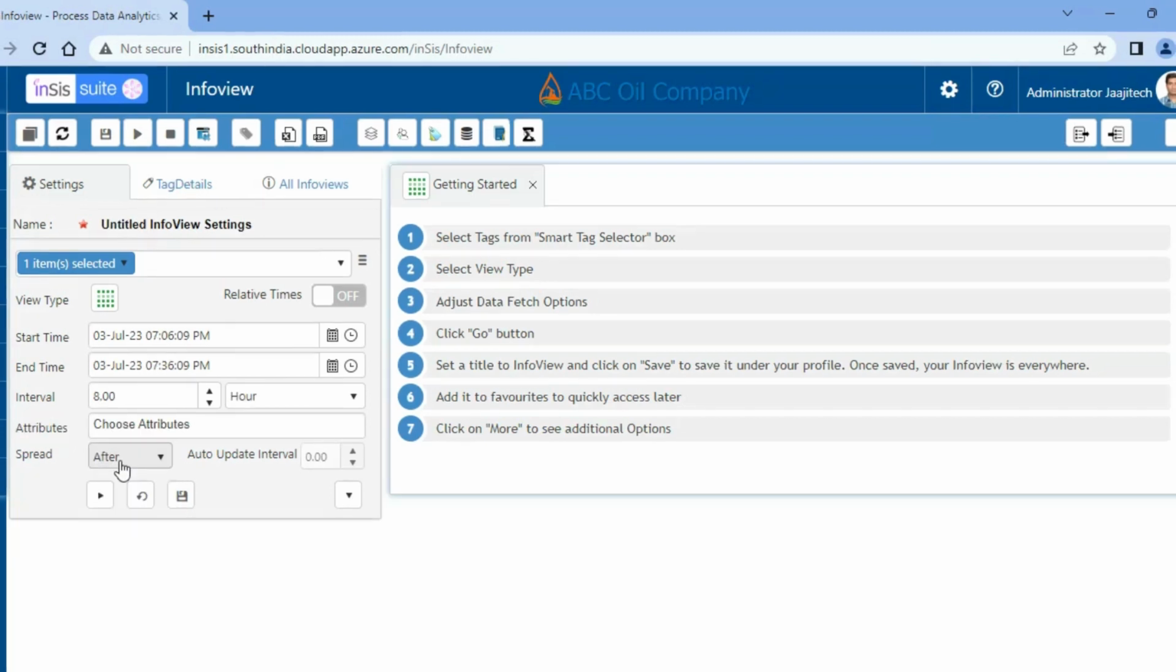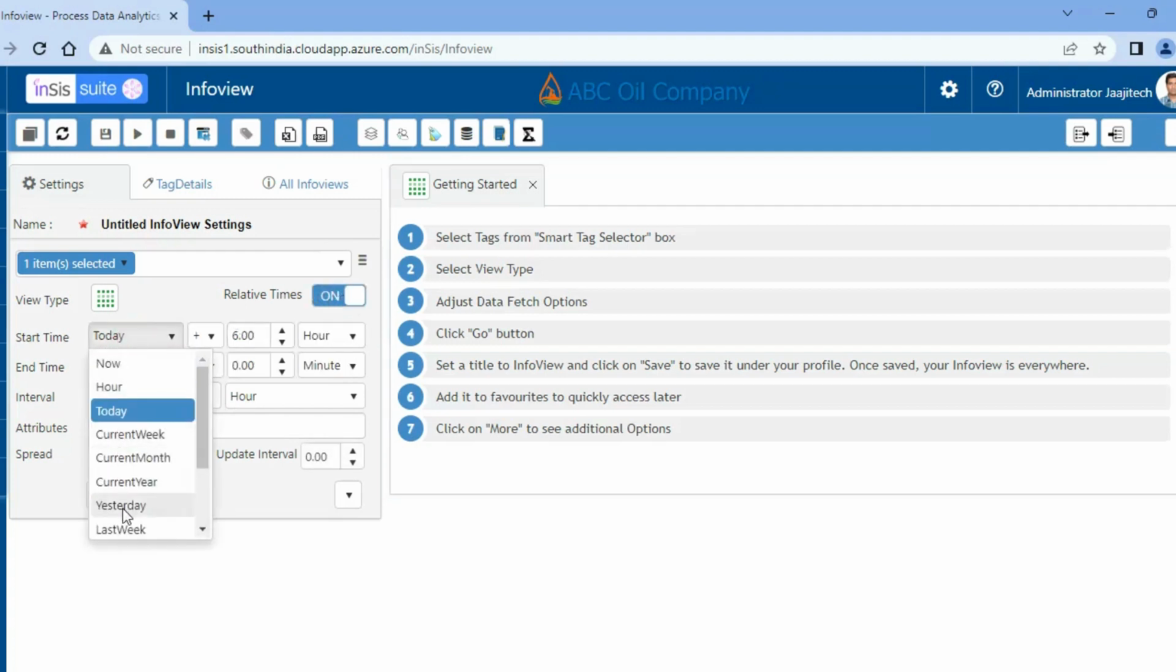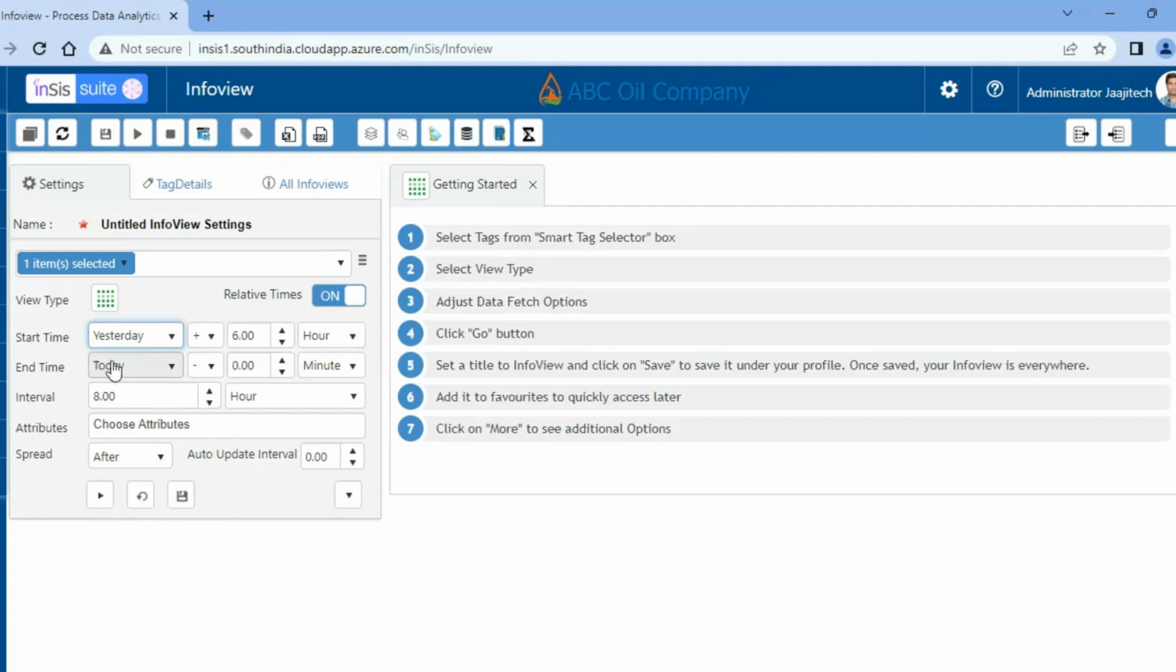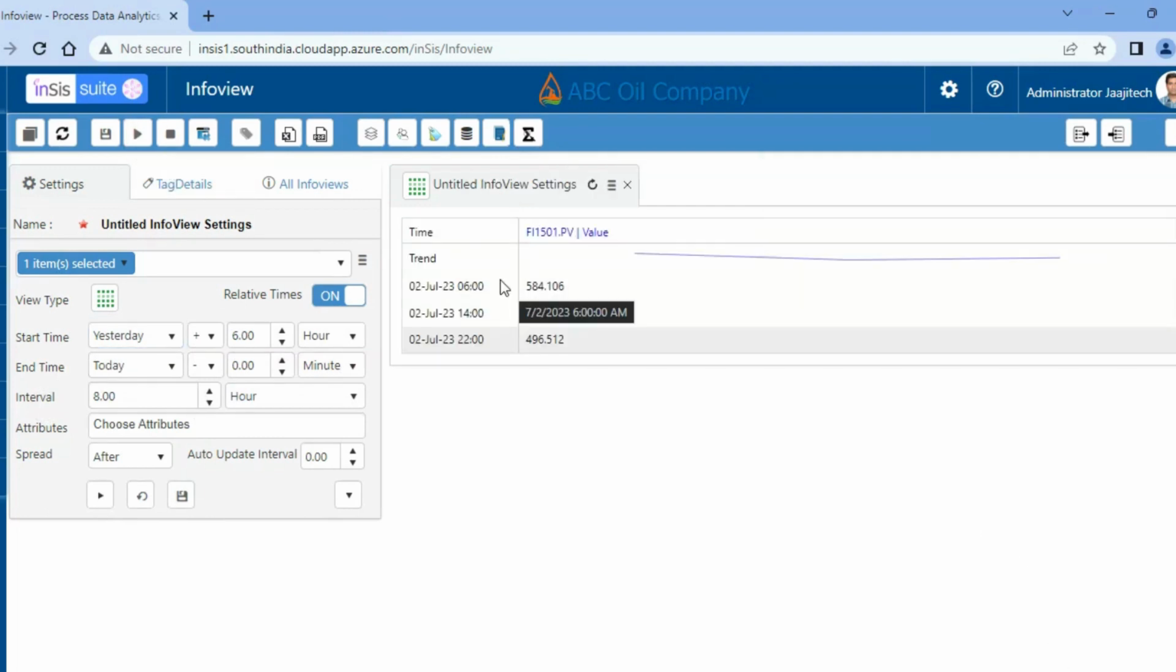Now let's start with spread after option. Here I'll select the start time as yesterday plus 6 hours and end time as today plus 00 hours, and I'll give interval of 8 hours. After clicking on get data, we can observe that the values are displayed in three separate intervals starting from 6 AM in the morning and ending at 10 PM.